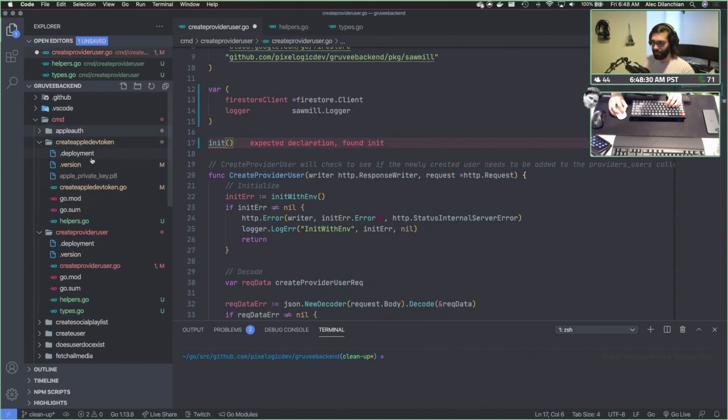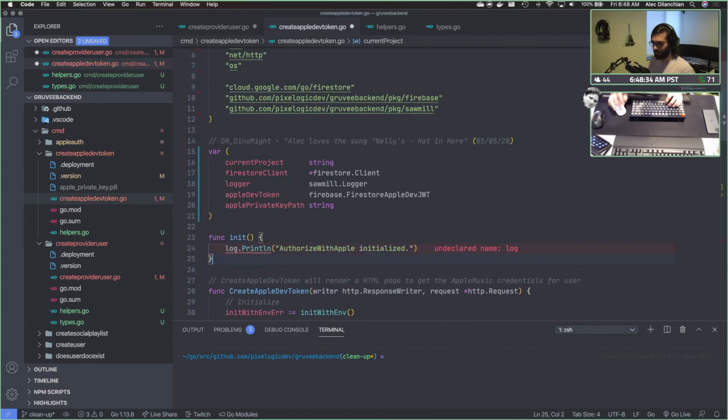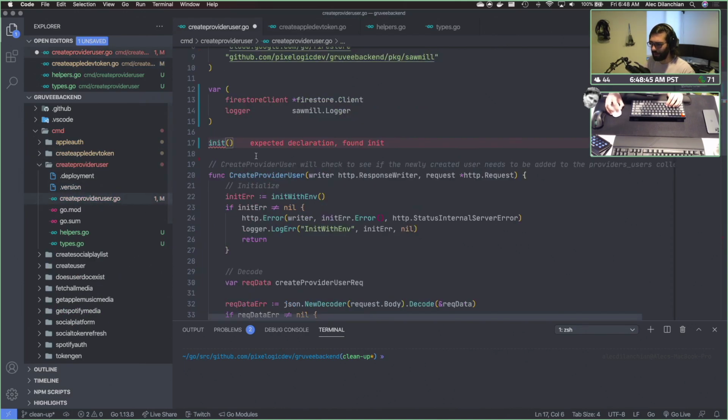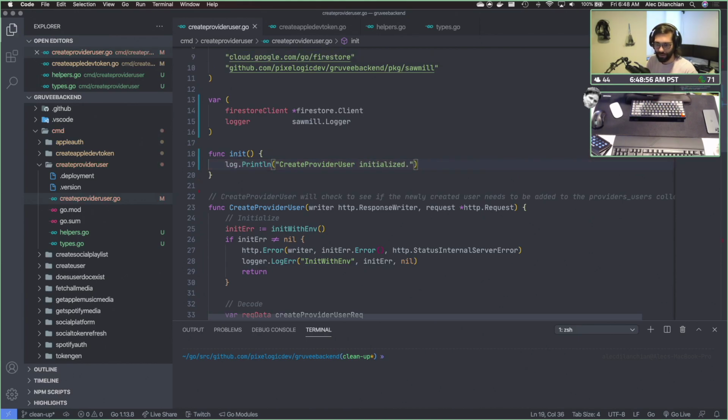So Apple auth, we did that, and create Apple dev token. Let's also do that real quick. And this will be create Apple dev token initialized. And yeah, I can't forget to do that. I like to have that there. We have it. This is create provider user initialized.